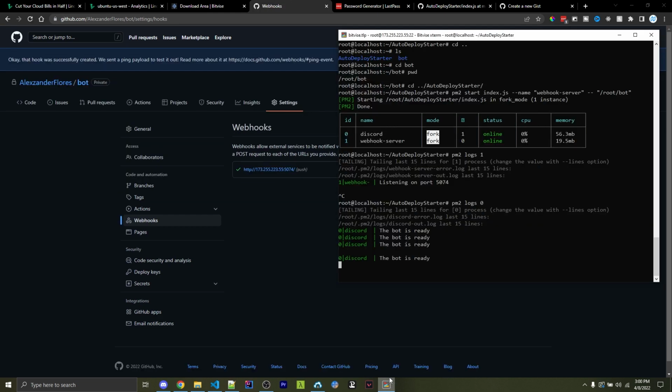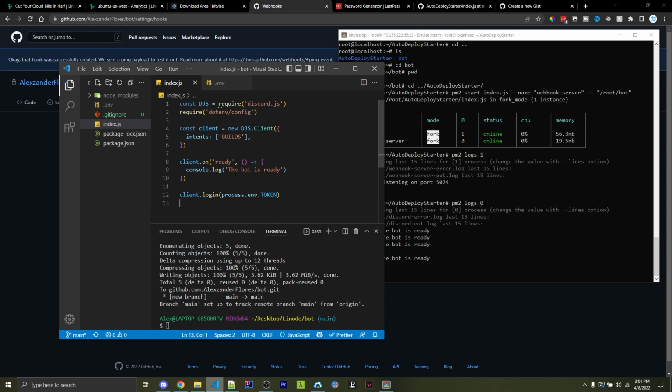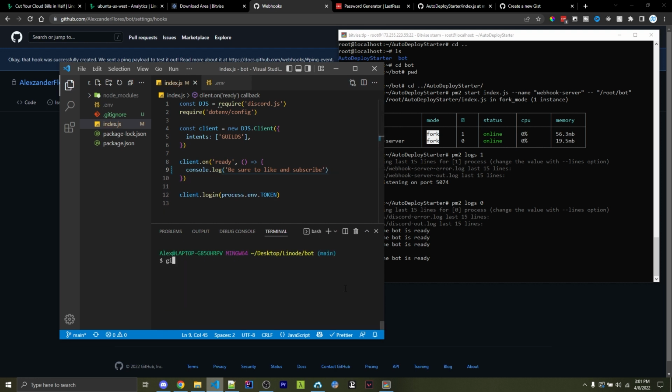Now, if I go back into my VPS, here we see the bot already restarted. We see that this push was successful because of this check mark, and we see that the bot now has this empty line because the bot already restarted once. But let's be 100% sure by changing the text that's going to be printed and then pushing that to our bot's repo. So going back into VS Code, I can now change the bot is ready to be sure to like and subscribe.